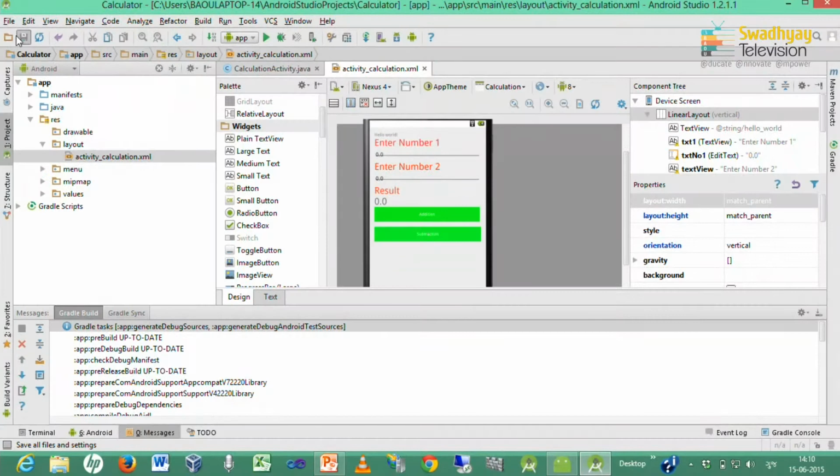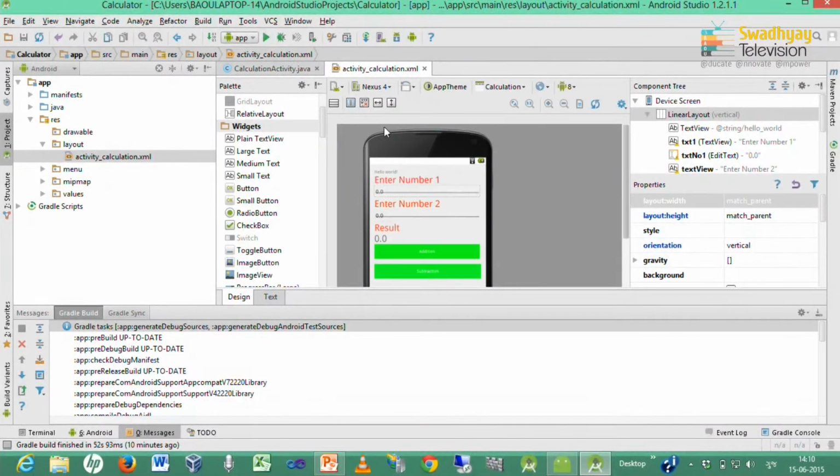So now you can see our interface is ready, and for this interface we have used this activity underscore calculation dot xml file, which is already created by Android Studio for us.